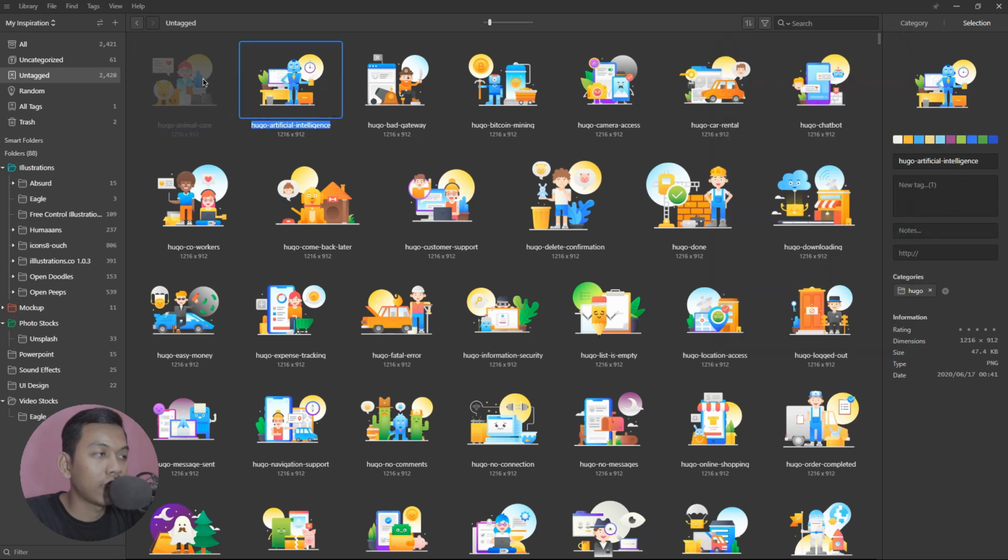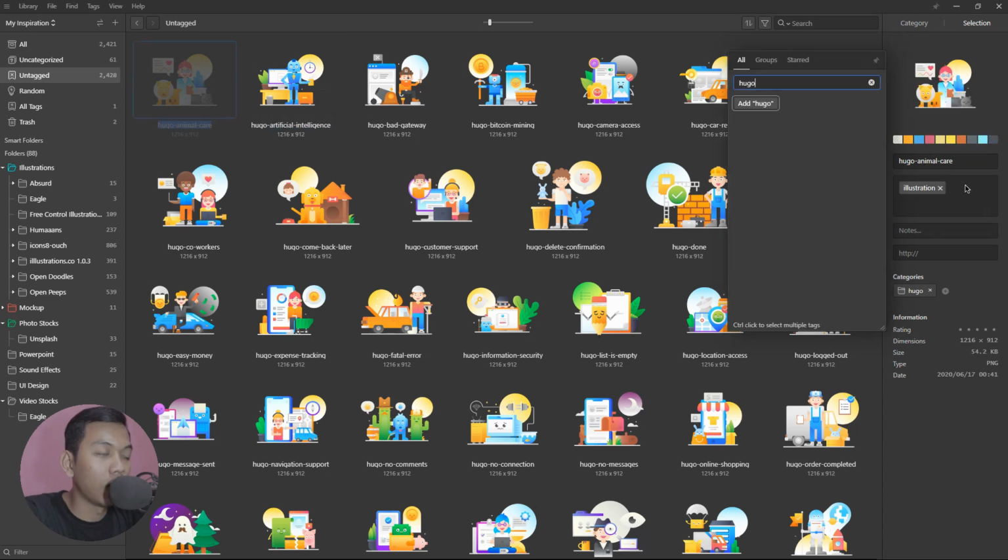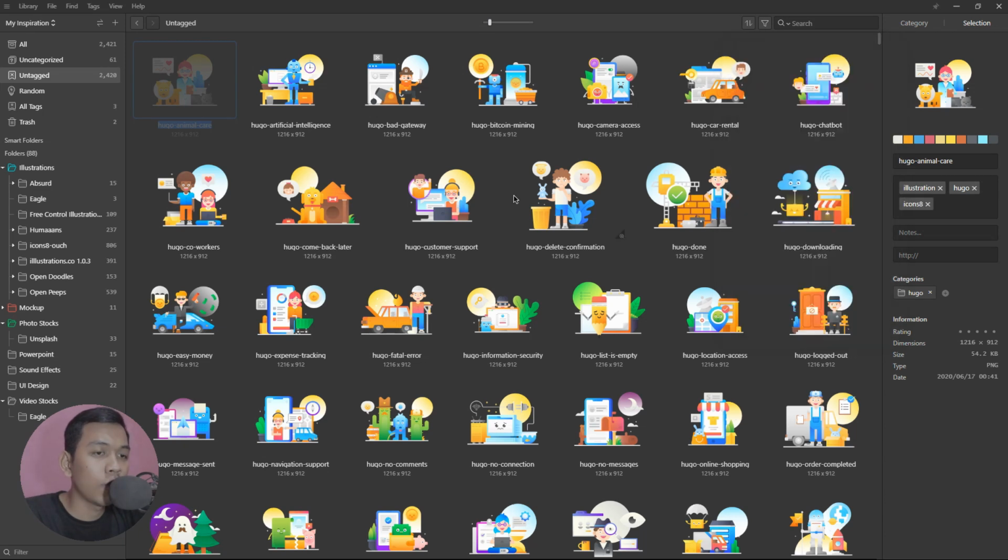Let's add another tag. Let's say Hugo. Add. Let's say icons 8. Add. And if we want to delete a tag that we have added, we can select our design assets and then we see in the inspector and we just press the X icon, as simple as that.